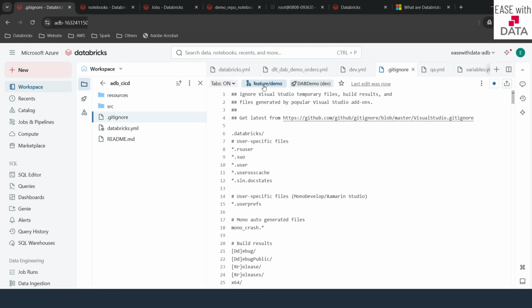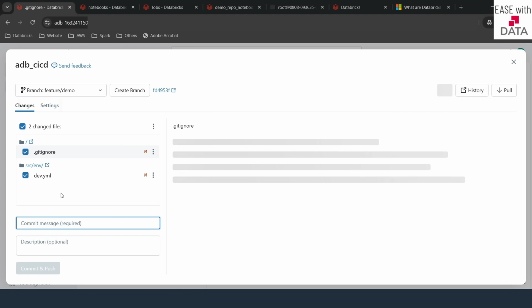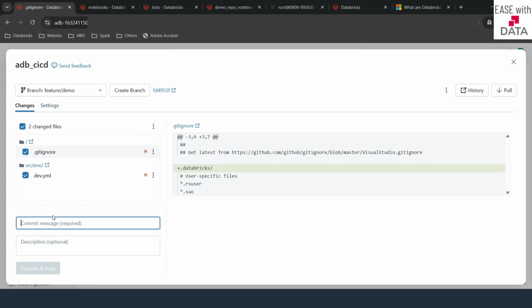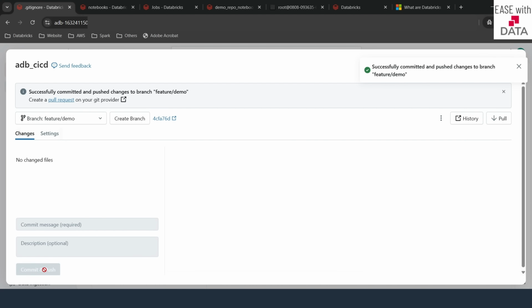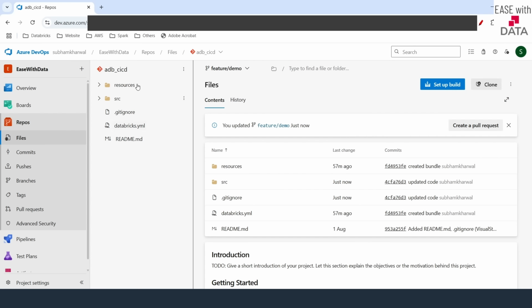So I'll just click on this branch here, and you can see we have modified gitignore and dev. I'll just say updated code, and I'll click on commit and push. Okay, so our DABs project is complete and it is on the feature/demo branch. Let's get into our Azure DevOps and verify. Okay, I'm back in my Azure DevOps repo and I've refreshed, and now you can see our code here, right? You can see resources, src, and all of the code that we created.